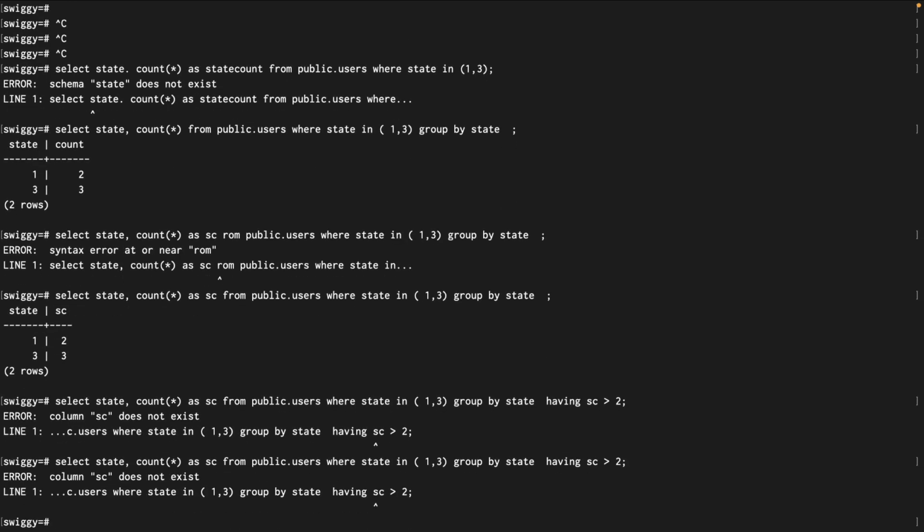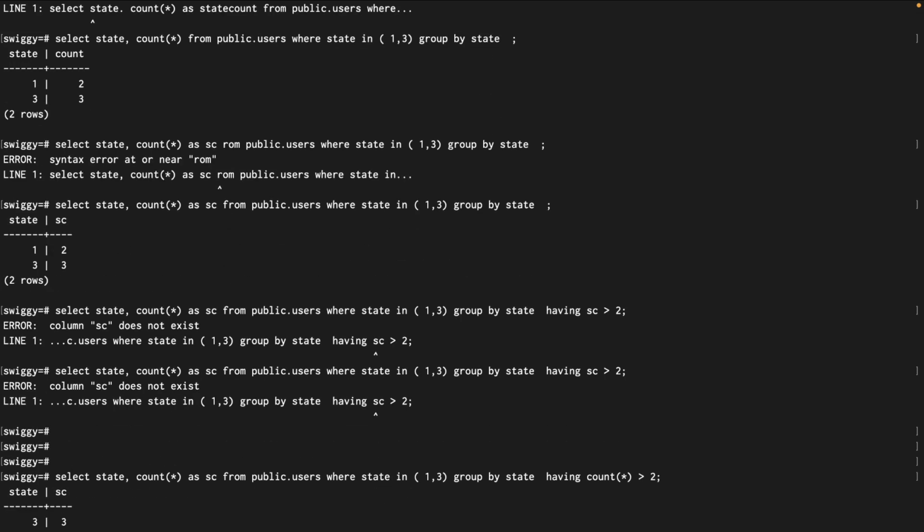So what I will do instead of having again: we know that with a group by clause I can only do two things. Either I can access the columns which I have used in the group by clause, or I can use the aggregate function. Over here I have also used the aggregate function, so I will use the same thing here as well, where count asterisk is greater than or equal to 2. Now I get the data.